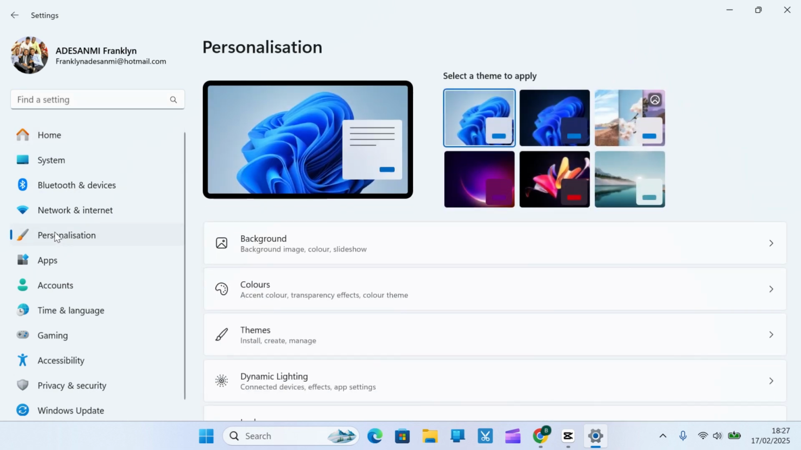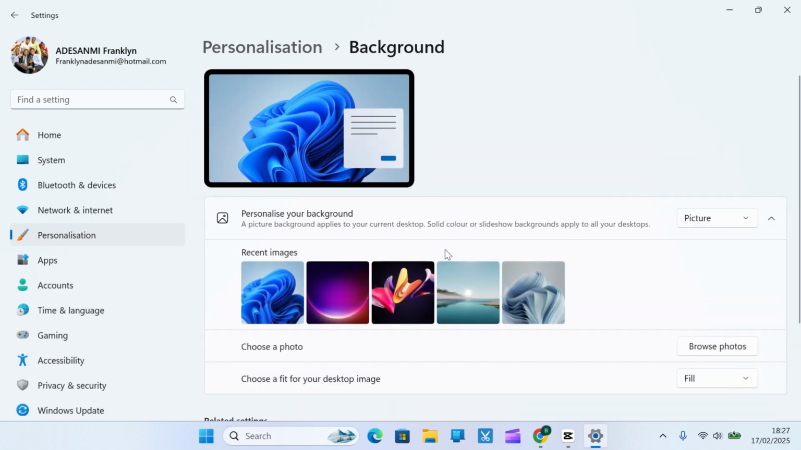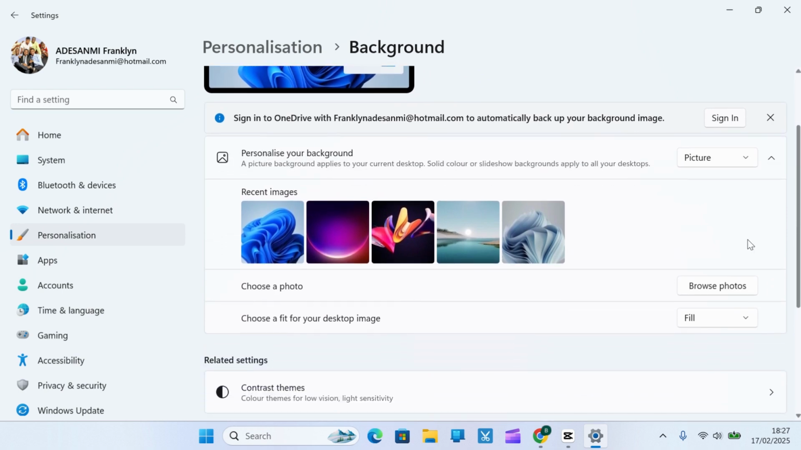Now, once you selected personalization, select background, where you see background image, color, and slideshow. Now, once you selected that, scroll down, locate personalize your background, and then select picture. Now, on the background page, you can choose the recent image you have here.